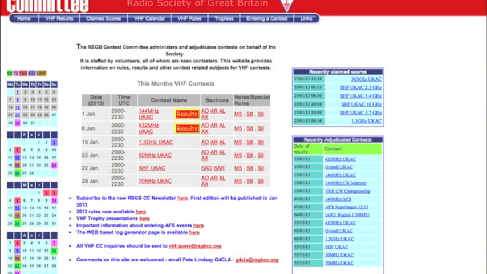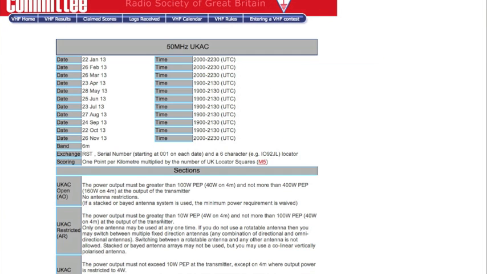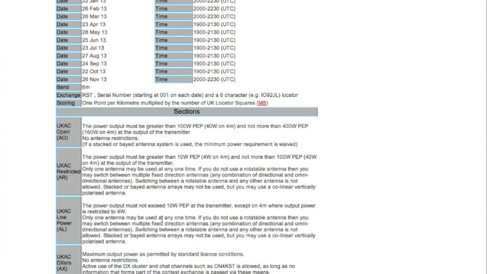So here's the RSGB's contest page, and you'll see that the dates of this month's contests are given, and then the list of claimed scores, and finally the adjudicated contest results. So you can keep track of all the contests, all the legs, how you're doing and how the club's doing too. A quick look through the UKAC contest rules.